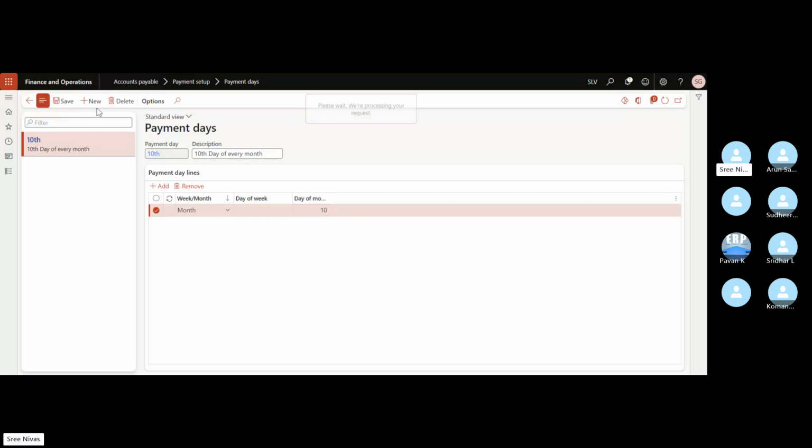We can create multiple such payment days. Let's say, for example, if your policy has some, every Friday you are going to do the payment.